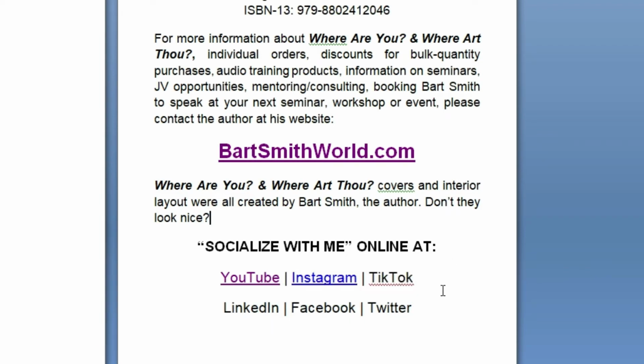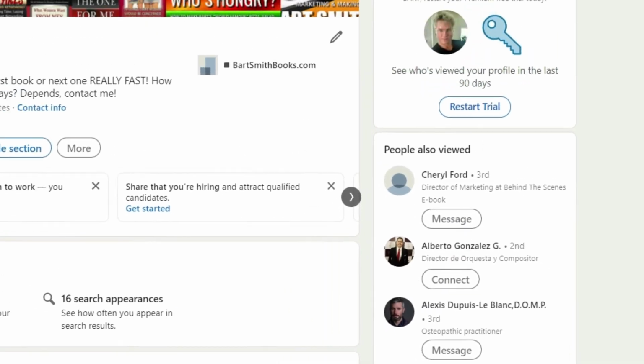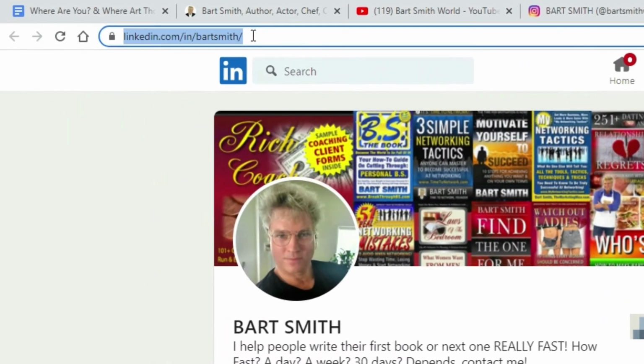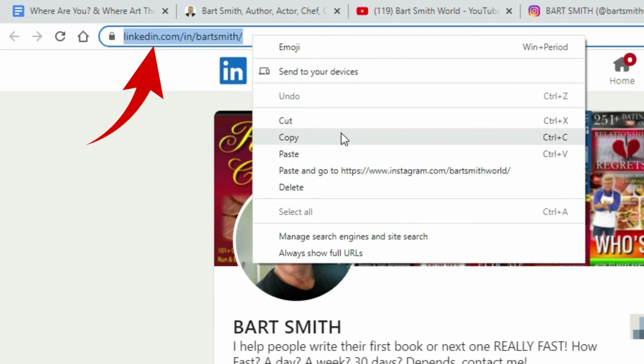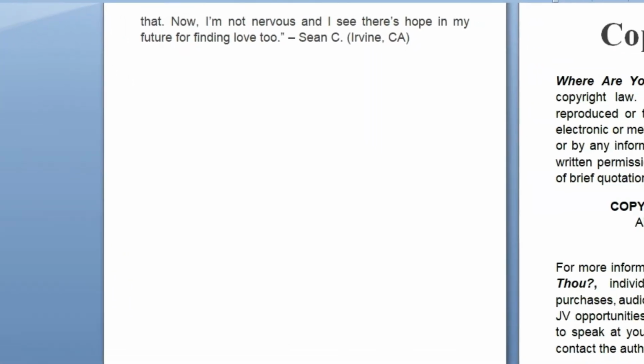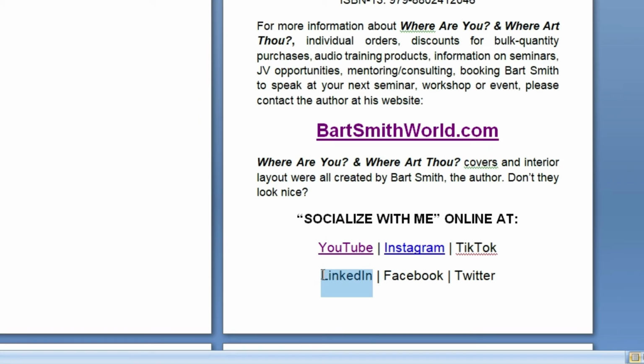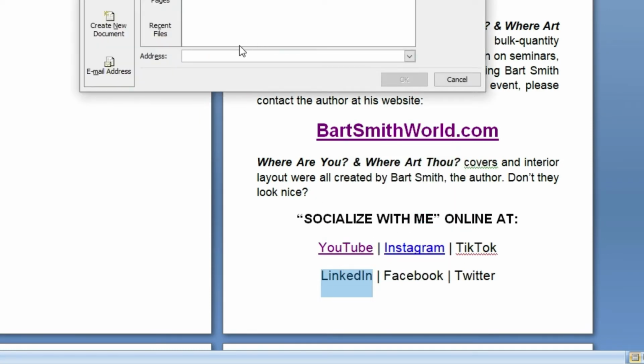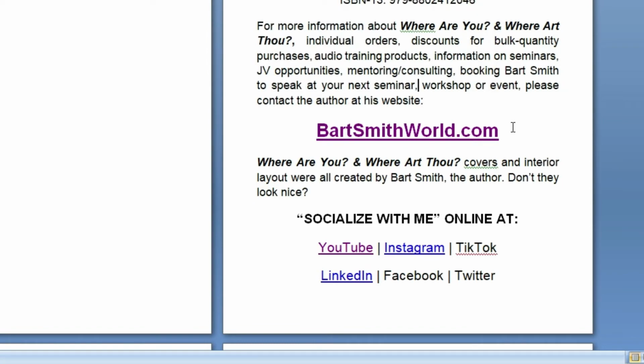Let's go get LinkedIn real quick. So here we are with LinkedIn. Let's go ahead and grab the address, the URL in this address bar, highlight it, copy it, bring it on home, highlight, right-click, hyperlink, paste. See what I'm saying about this paste business? Don't try to type it out character by character. Highlight it, copy it, paste it. It's safer and cleaner. Okay, great. And then always test the links.